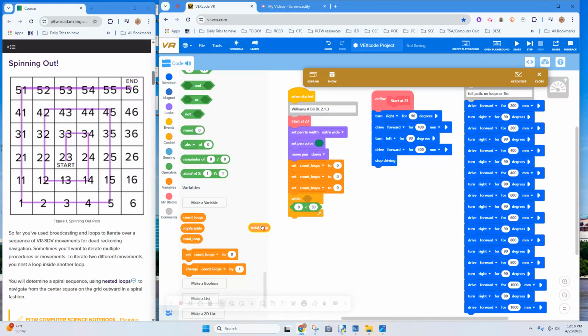Now we can get total loop. It goes here. Now let's see if that'll fit in there. Yep, that'll go there. So if our total loops are less than, and be prepared to answer me why this is less than 5. Why did I select less than 5? Be prepared.